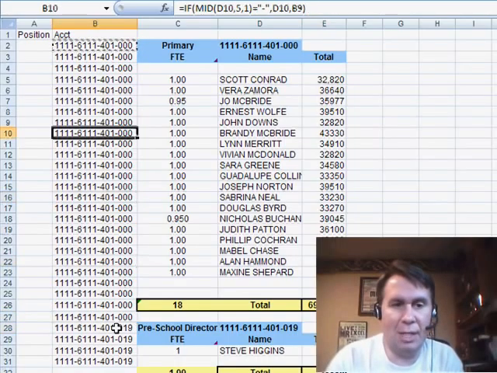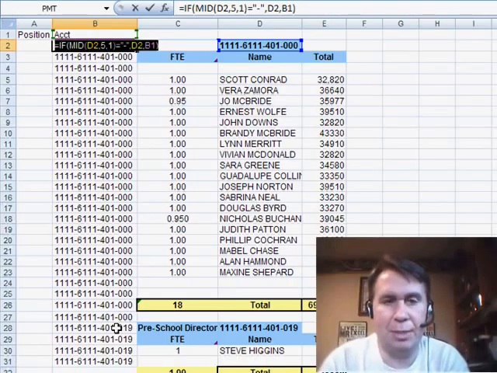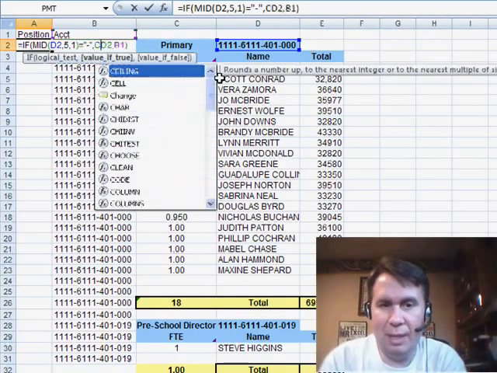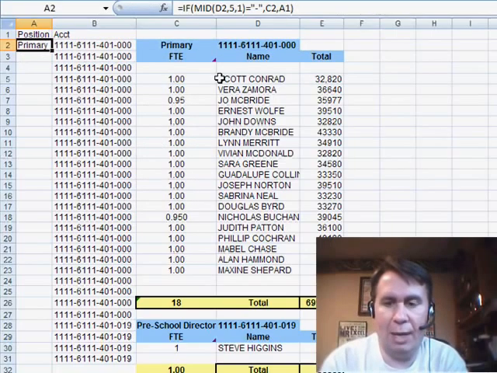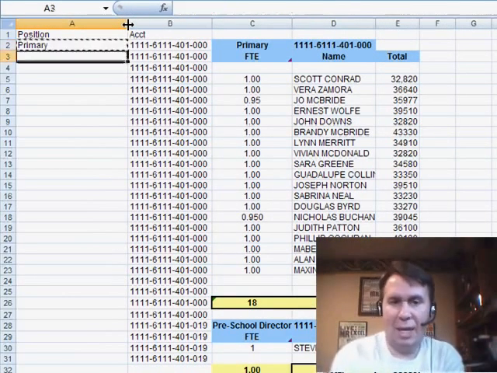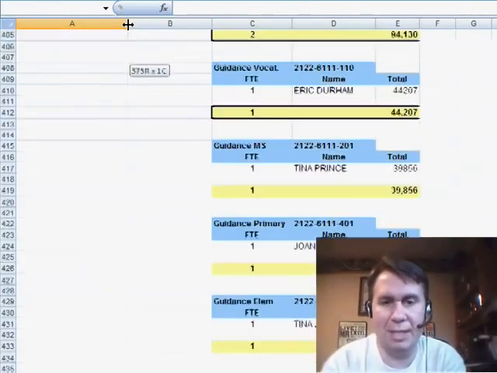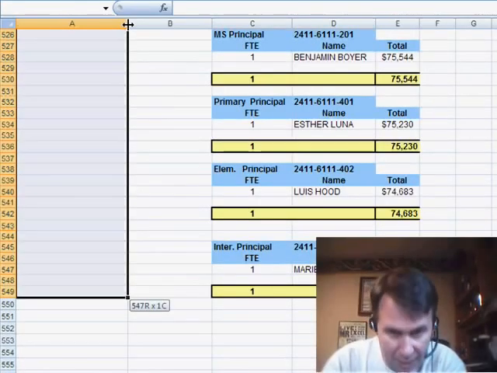Now the same logic is going to apply in column A to grab the position. I'll copy this formula over, and I'll say if the MID of D2 is a dash, then I want C2. Otherwise, I want A1. All right, so again, that's going to do the same thing. It's going to copy the position from our headings up there over to A and B. So let's copy these formulas all the way down to the end of our data set. Of course, I can't double-click the fill handle here because there's spaces throughout the data.